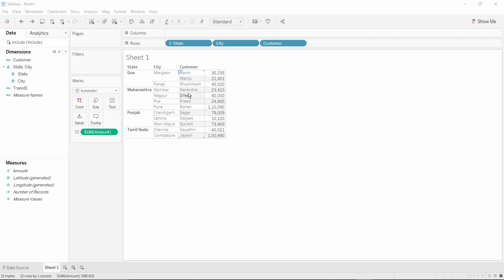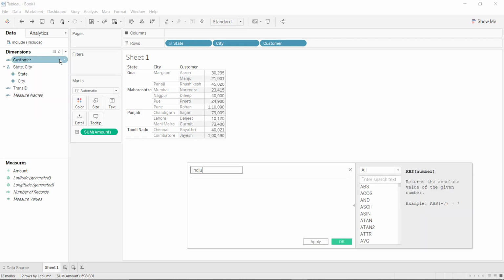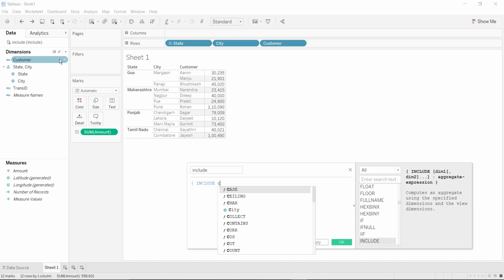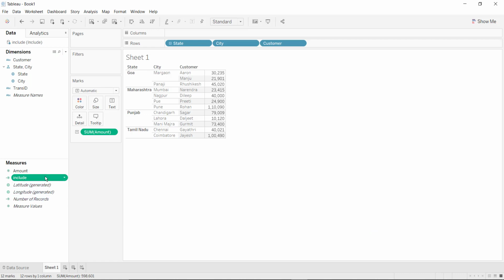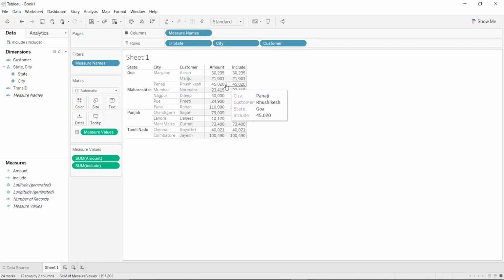Now in order to find the sum of the transaction amount at the level of customer, we have to make use of the include function. So let me create a calculated field, make use of the include function, and specify that at the level of customer you have to perform sum of amount. Click on OK, just double click. Right now both of these values appear the same.